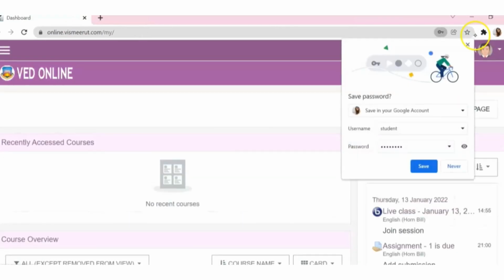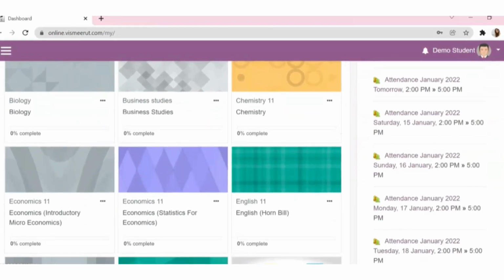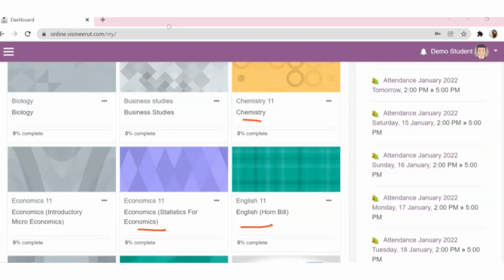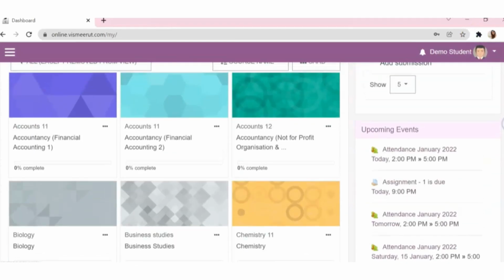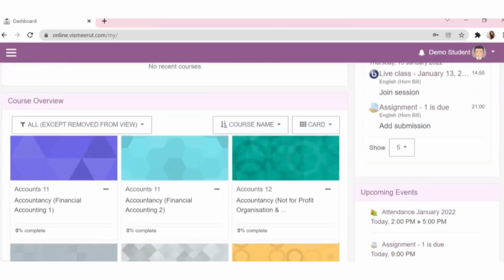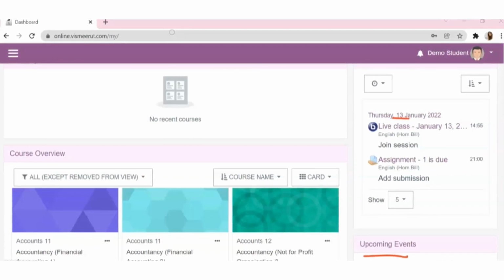On logging in, you will see that the dashboard will appear in front of you. On your dashboard, you can see all your subjects. Okay, so you can access all of the subjects according to your convenience and your schedule. Also on the dashboard, you see there are some reminders that you have for the upcoming events. Okay, and we also have the reminders for the live class here and here. You can see. Okay, so I hope you understood how to log into your portal.